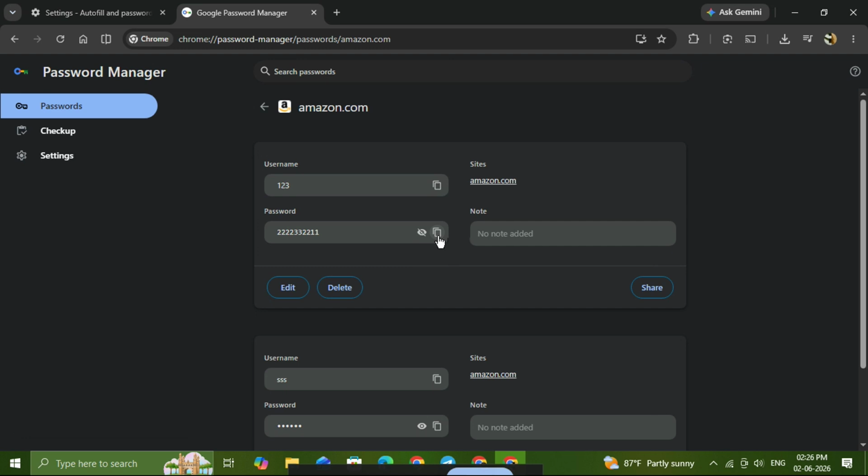You've now learned how to find forgotten passwords in Google Chrome in just a few simple steps. This is one of the fastest ways to recover a login you thought was lost, and it can save you a lot of time when you need access to an account quickly.